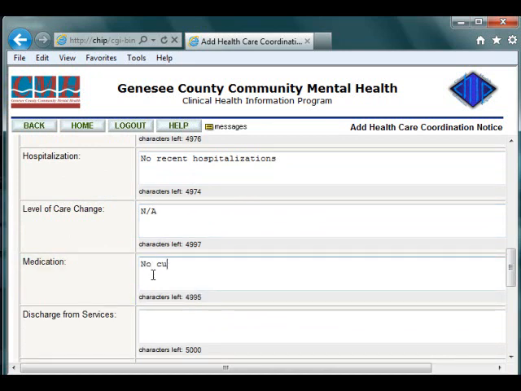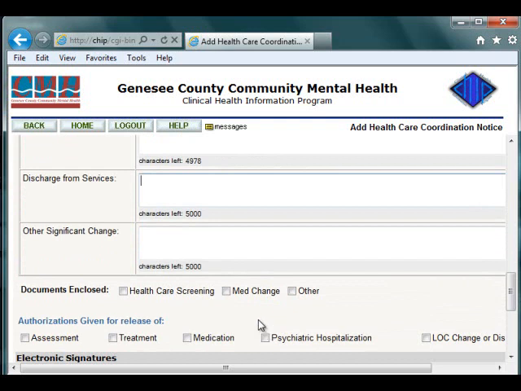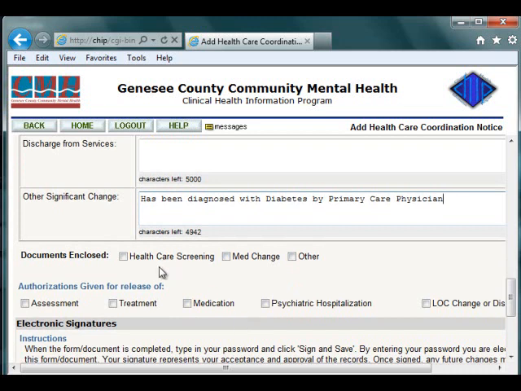In the box titled Medication, staff would include all client current medications. In the box titled Discharge from Services, staff would include the date the client was discharged from the specific program. Next, in the box titled Other Significant Change, staff may include any significant medical or physical condition, safety issue, housing, etc. that may impact client care.